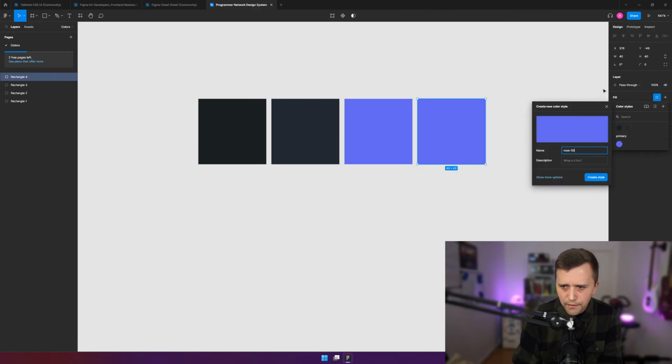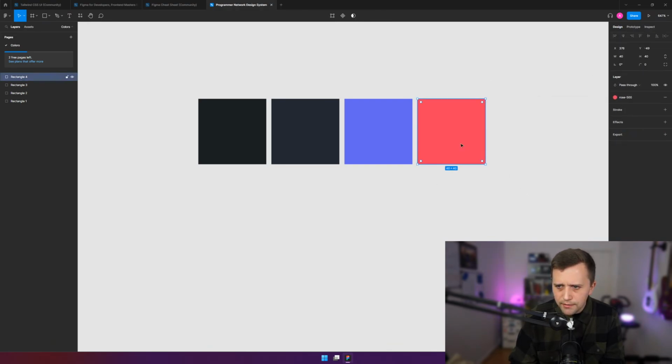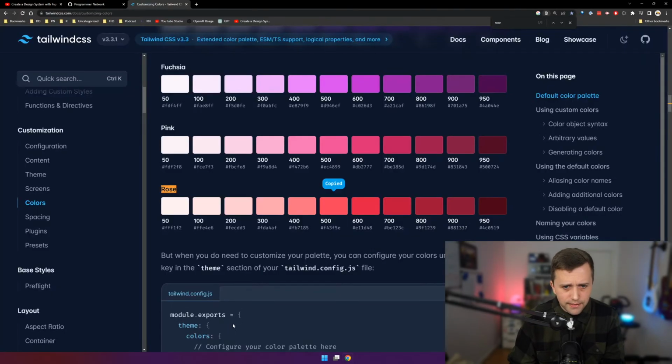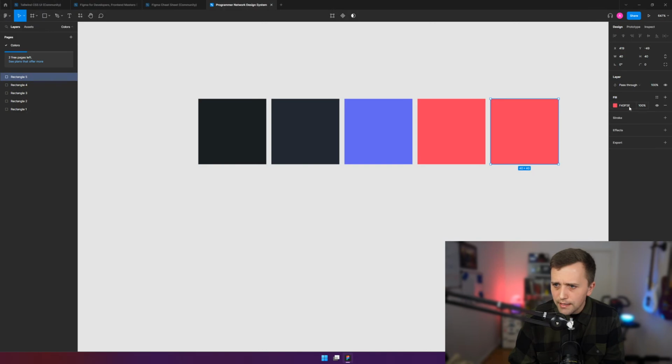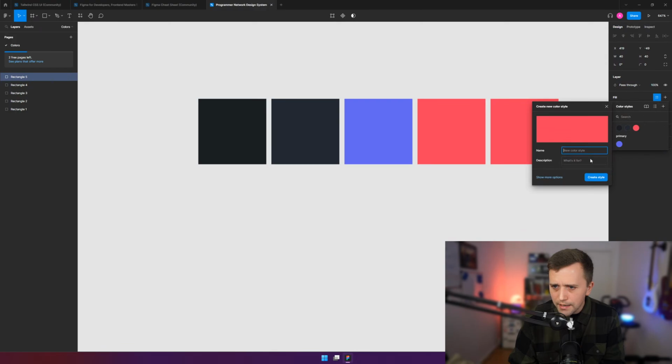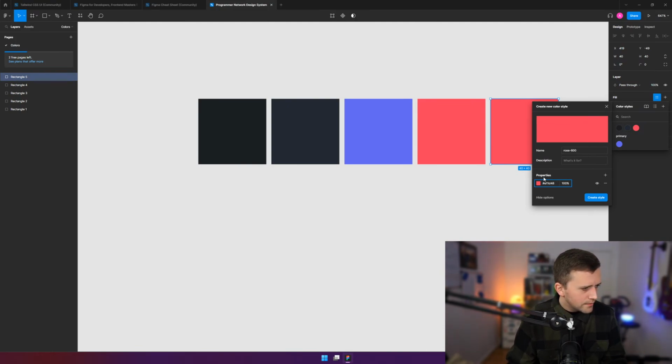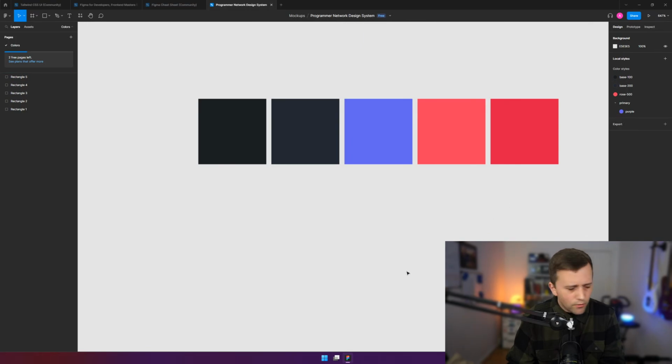So let's call this rows 500. Then show more options, and create style. Now we have rows 500, and we'll need rows 600 as well. Let's do the same. Unlink, I guess. At least I've already learned something new, so I'm already happy. Add a style, call it rows 600. Are we going to keep calling those colors like this later on? Who cares, right?